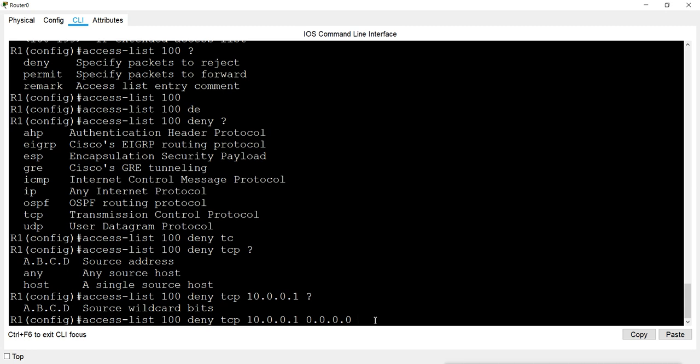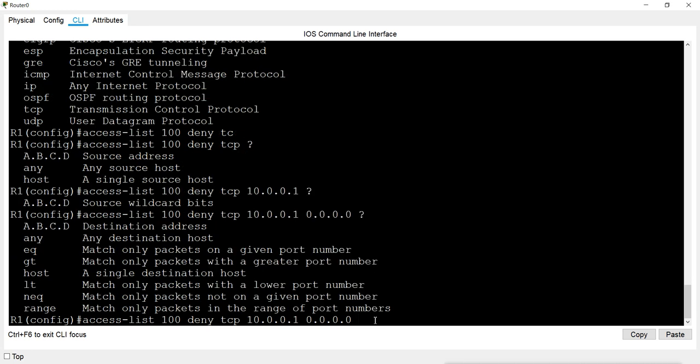Now after this, when you give a question mark, it is saying first destination address. You have to mention the destination address, or you can mention any address, that means from this source to any other, you can mention any other IP. Then you can mention equal to, greater than, less than, not equal to, or range. Or you can mention the single host by using the host keyword.